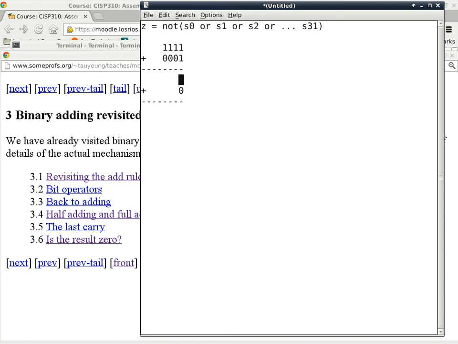Okay, 1 plus 1 is a 0 with a carry. 0 plus 0 is a 0. 1 plus 0 is a 1. 1 plus 1 is a 0 with a carry. 1 plus 0 is a 1. 1 plus 1 is a 0 with a carry. 1 plus 0 is a 1. 1 plus 1 is a 0 with a carry. So based on this result, what is the Z flag? The Z flag is a 1 because it is the negation of the OR of all the bits. What is the carry flag? 1. The carry flag is a 1 in this case. Okay, is that working out okay?